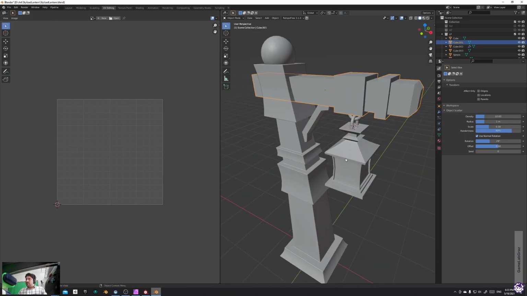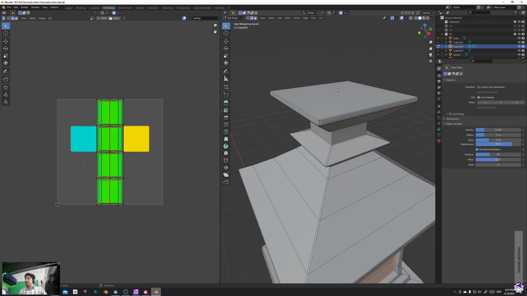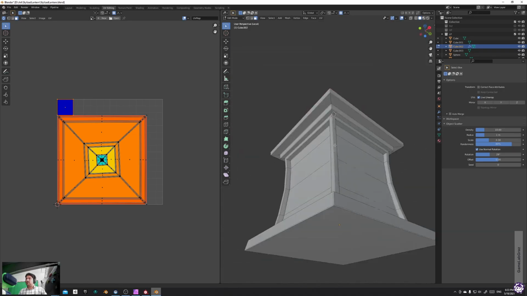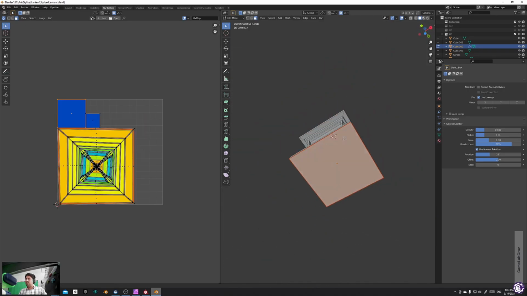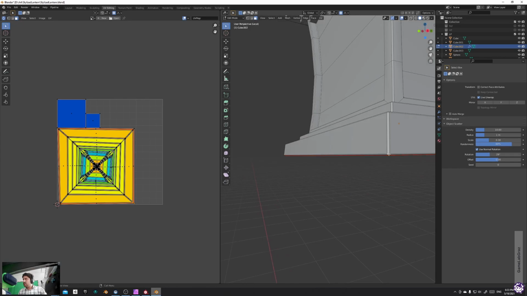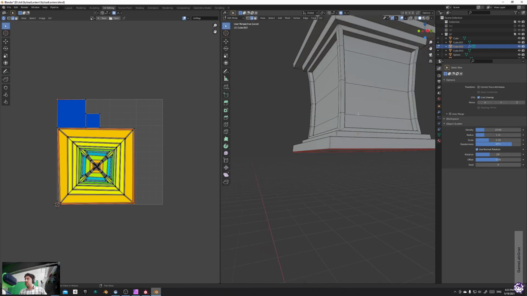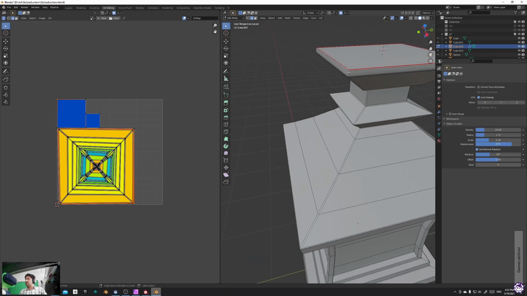The next one would be this object. Usually when you have totally separated parts, make them a seam and then try to add seams for the rest of your object.